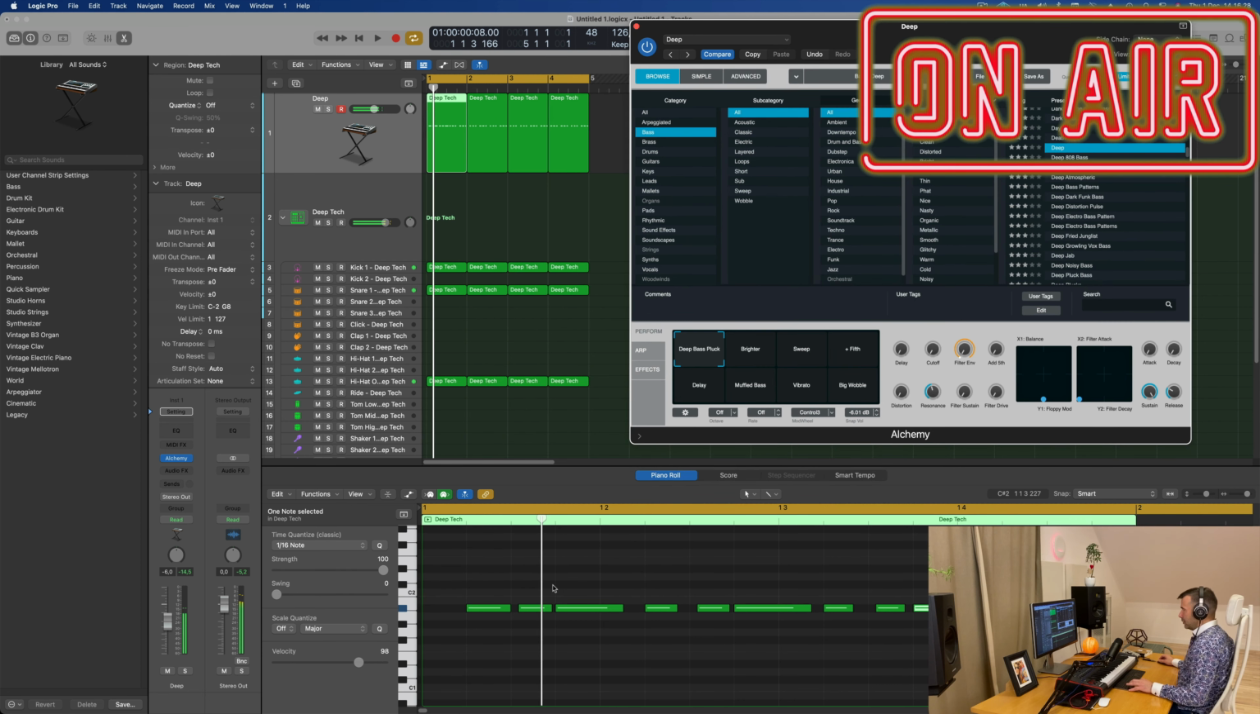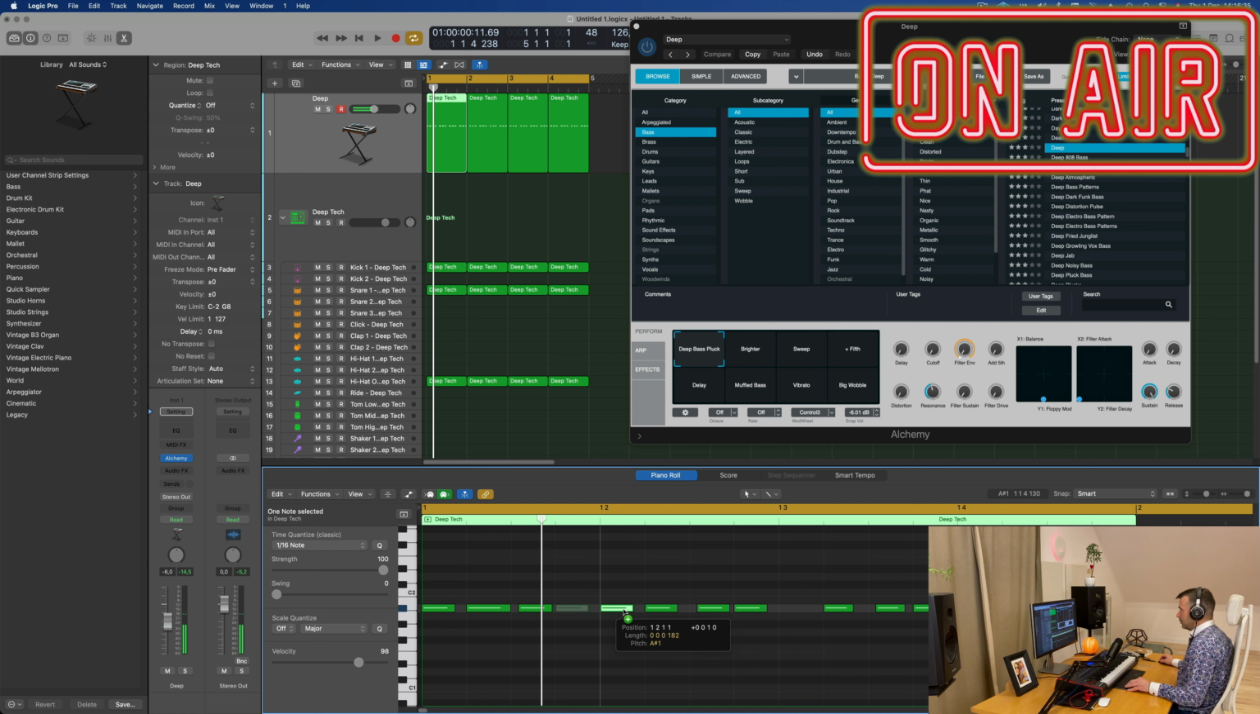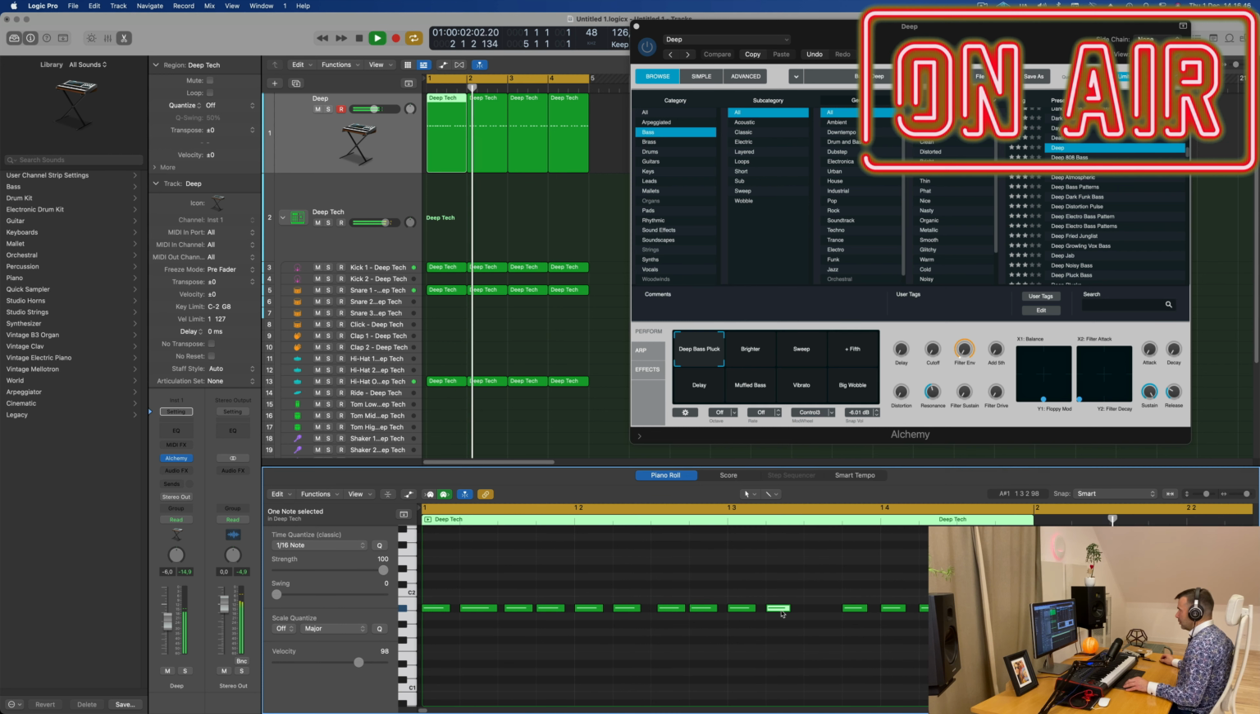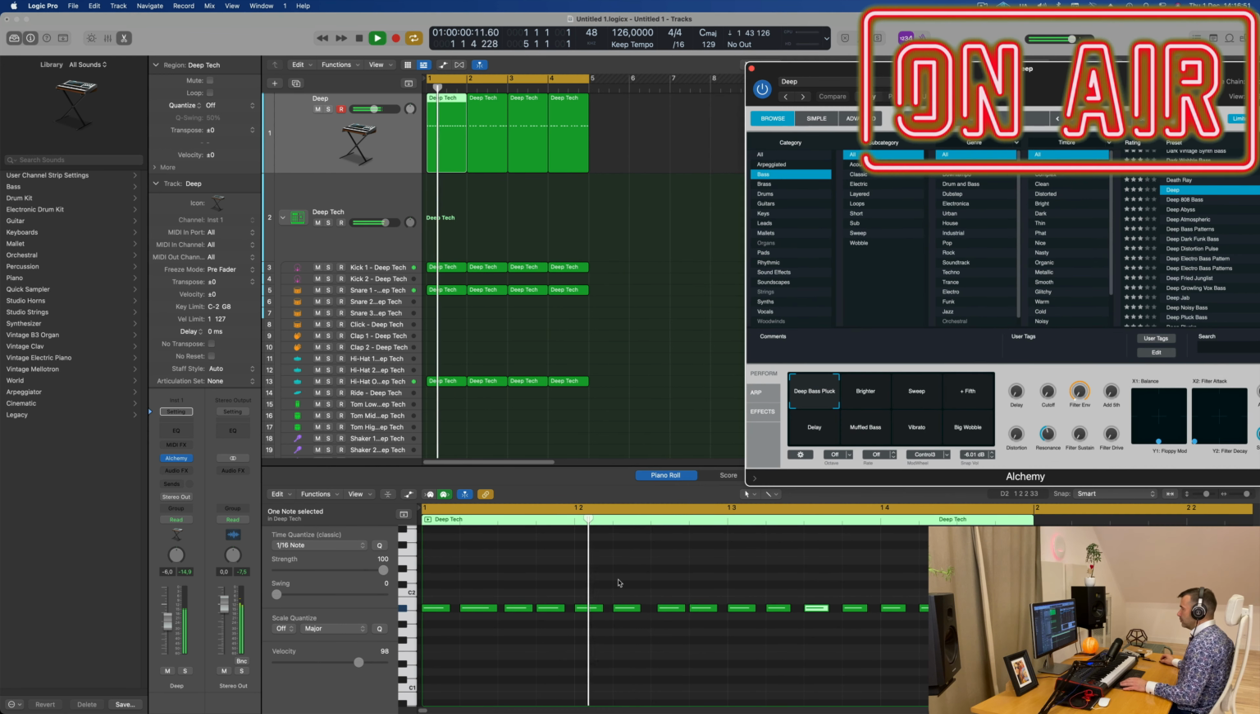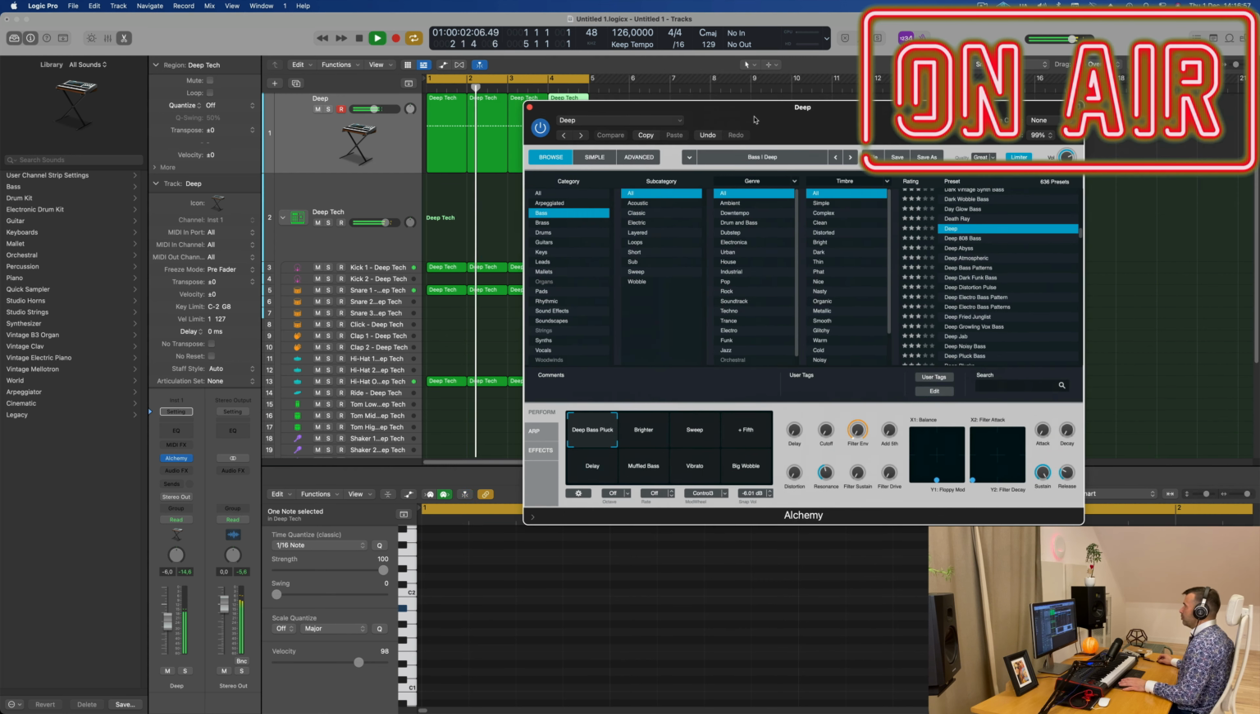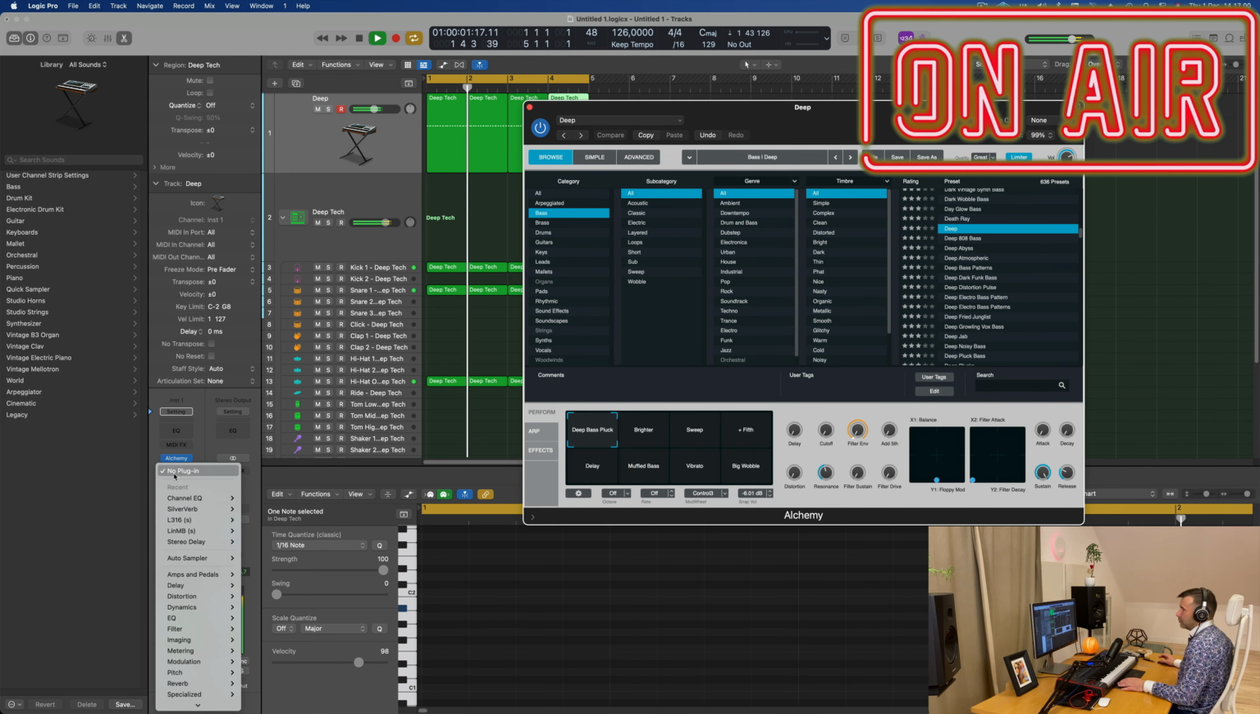Sold on this, guys. Maybe I'll make the full pattern and then add some accents in there. Maybe it's the way this bass hits, so I'm gonna drop the sidechain first.